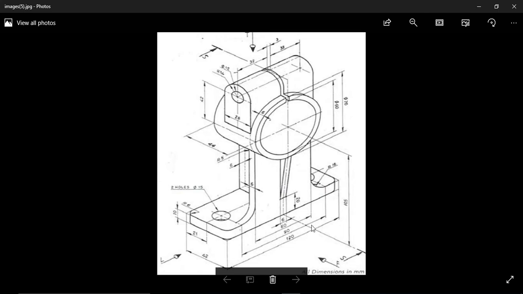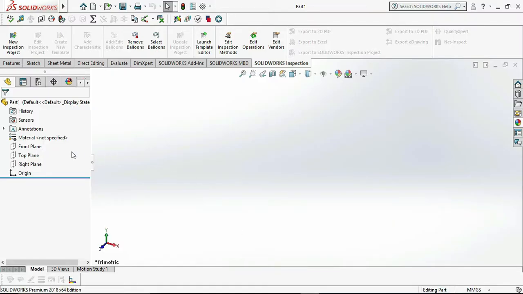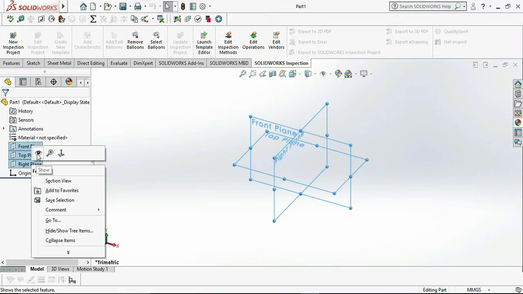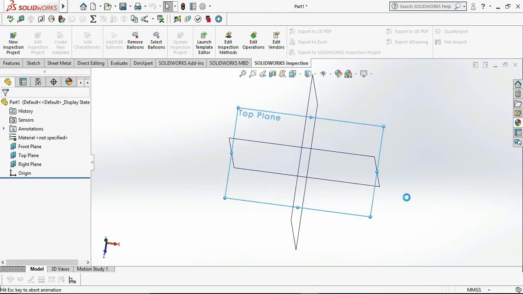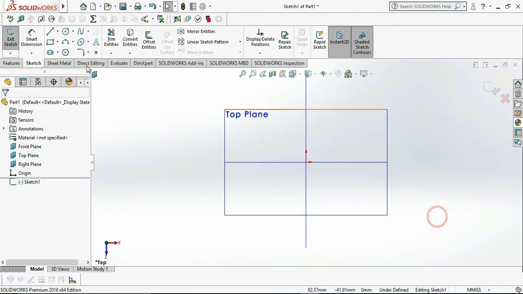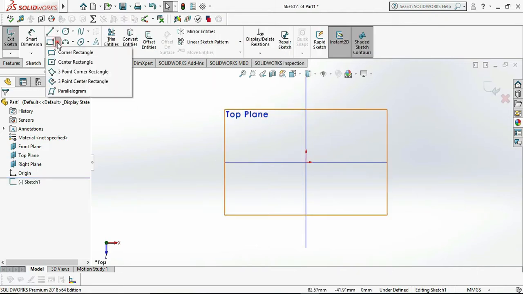Start. This is our sketch. So firstly select all the planes and click on show. Select the top plane and click on sketch. Then draw the rectangle, that is corner rectangle, random rectangle.